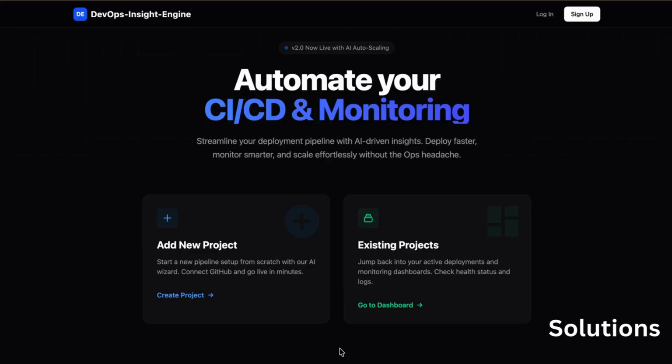Now let's solve all these problems using DevOps Insight Engine. It's a full-stack insight engine that analyzes your code, automatically fixes missing configuration like generating Docker files, and deploys it to the cloud service which you select.